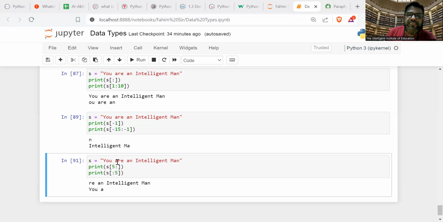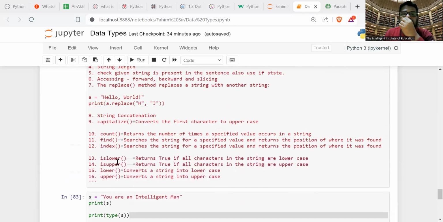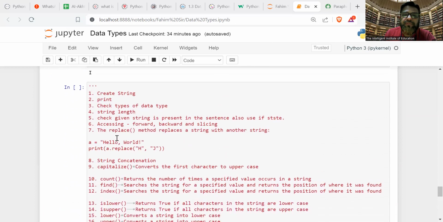Now this is basically called slicing. You practice one time, two times, three times. So you get it. Don't worry about this. Okay. After slicing, now I'm going to show replace. How can this replace work? Okay.